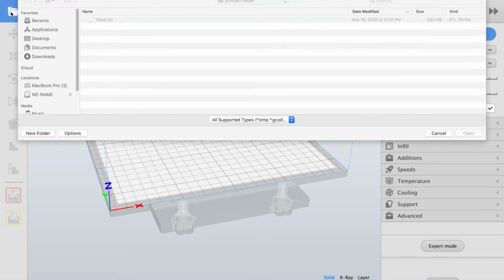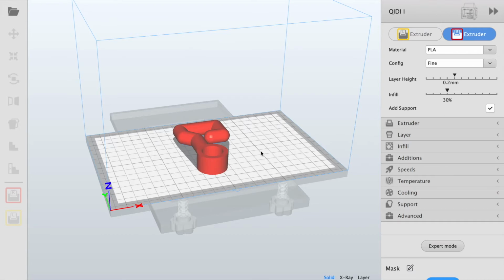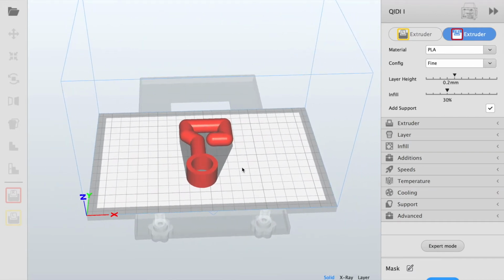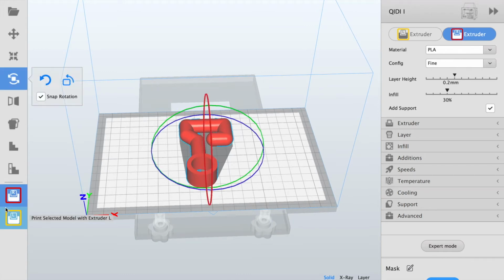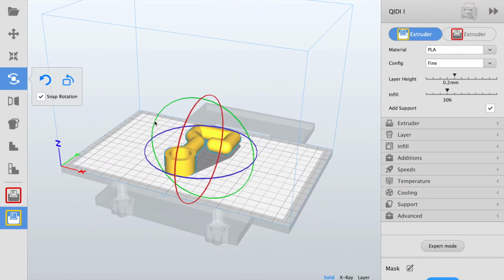So we're going to import the file. Even though it says open, we're actually importing a file. And you can see right away it's red. So as I mentioned earlier, we want to make sure we're printing with the left extruder. So make sure you hit the model and select left. And it should be yellow. Just get used to looking at that yellow, and do it up here right away as well. So yellow, everything's all yellow, we're good.